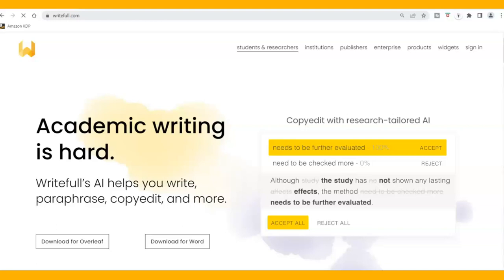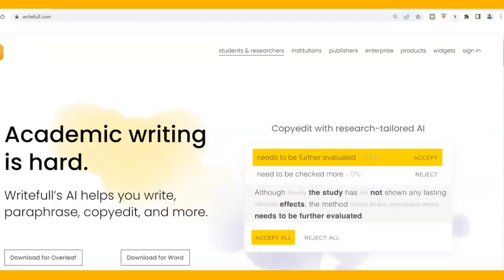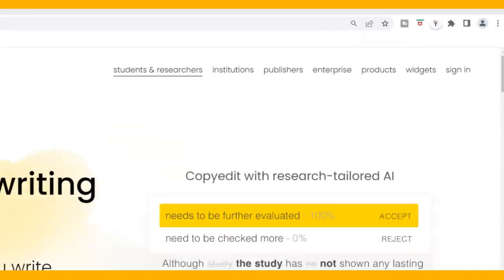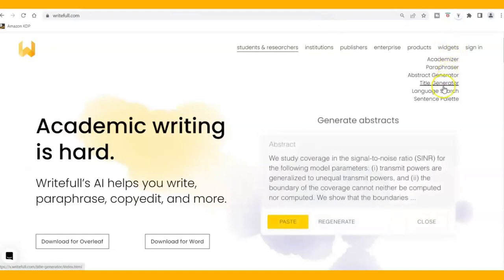But nevertheless, we also have some free features here. If you go to this widgets option on the right side, products and widgets, you try to go to this widgets. Once you go there, you have many options like academizer, paraphraser, abstract generator, title generator and other things. So let us first of all see what is abstract generator.